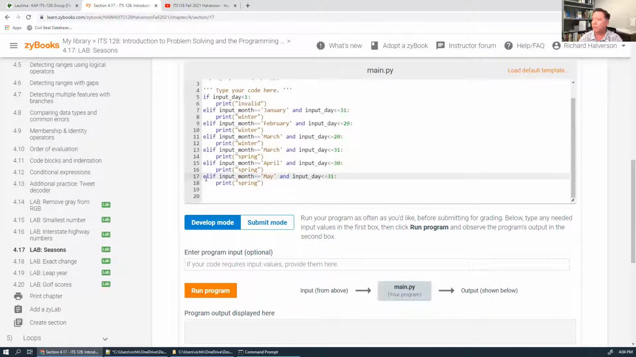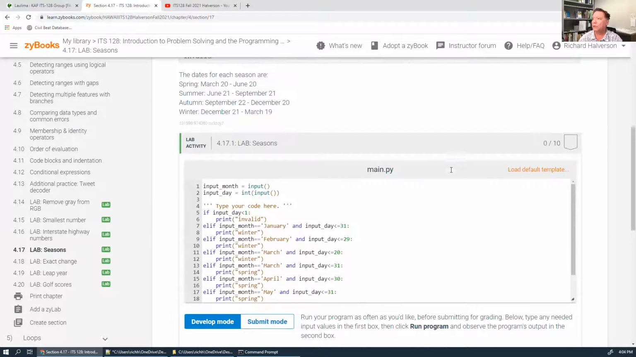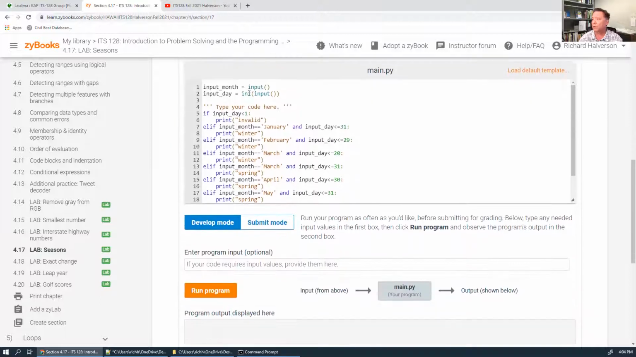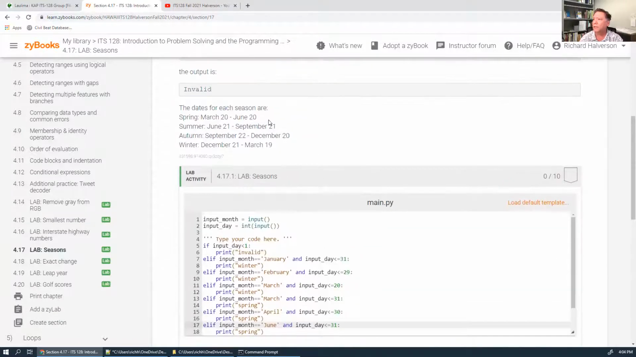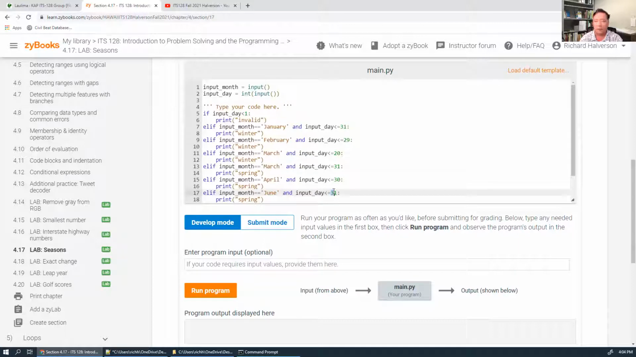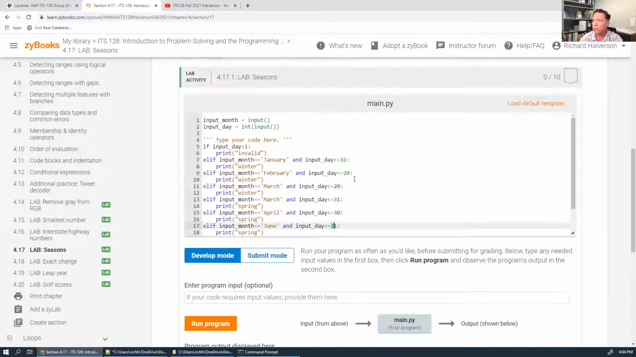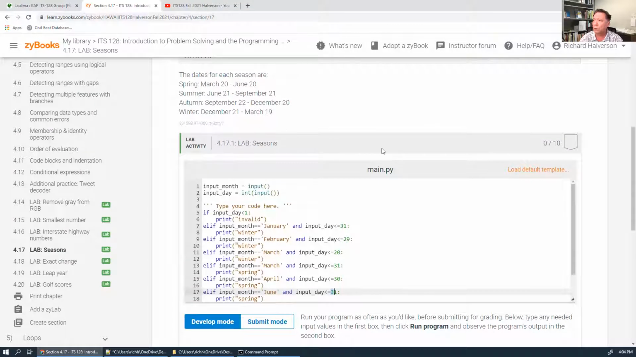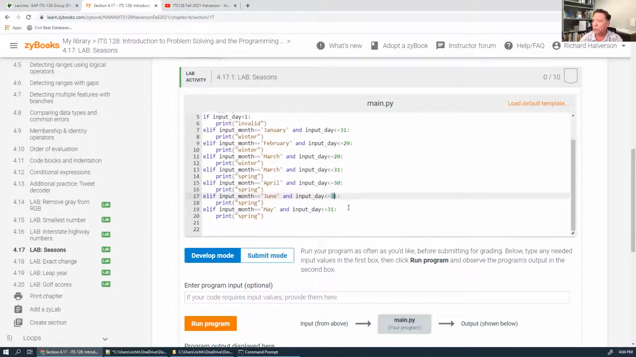And then June though, yes, spring. Okay, so up to June 30th. So month is June, and the input day is less than 21, so less than or equal to 20. What's going on? Yeah, 20.